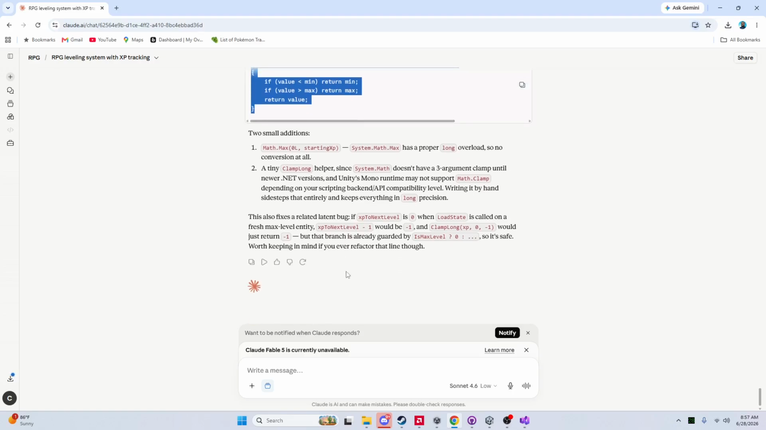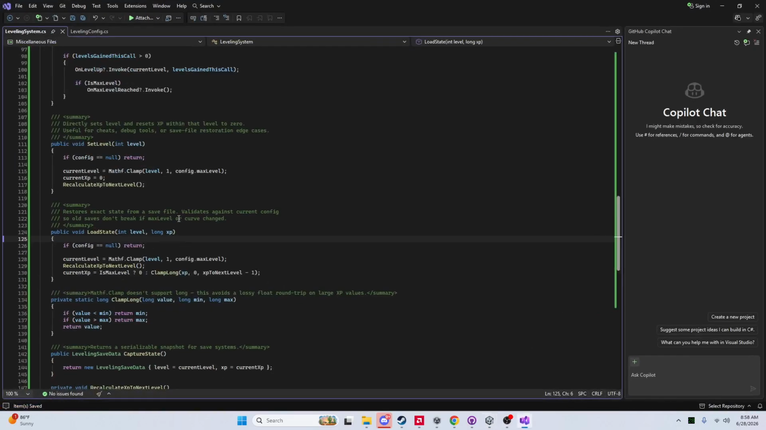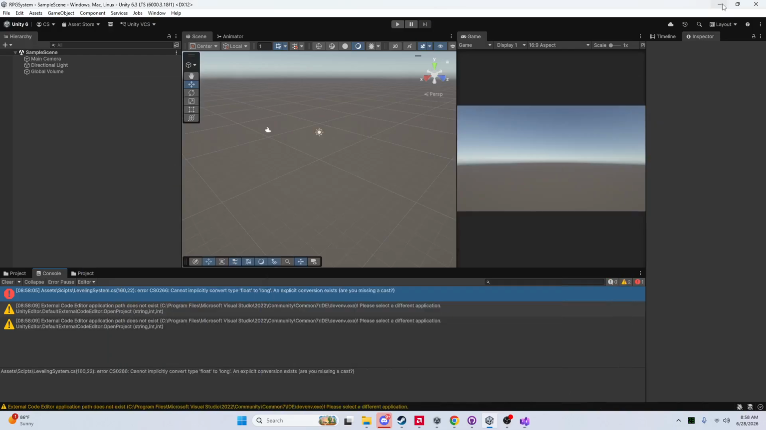It's also saying it fixes a related latent bug. So there's something else that it coded into it that it didn't recognize at first. So that's what I'm saying. These can be very tricky. And then LoadState is still giving us a problem with ClampLong.